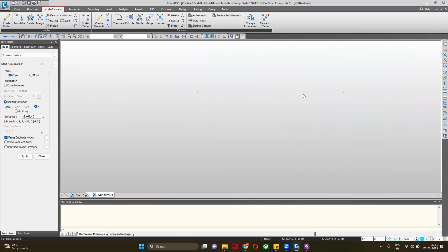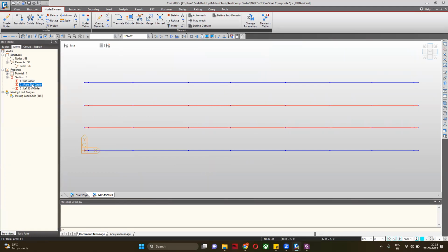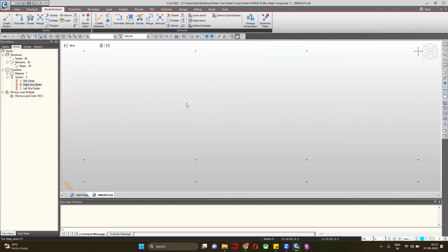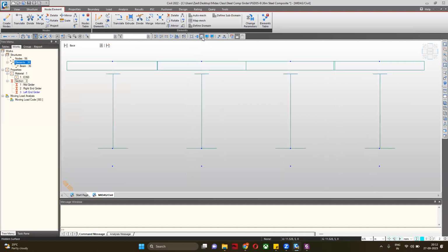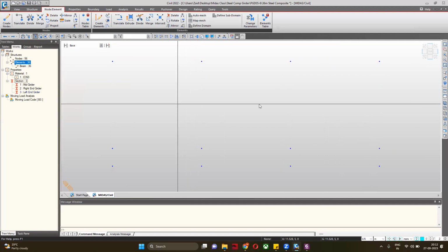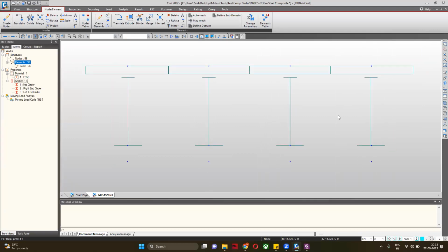Let me check the section. Right girder I have put here, and here I put it left. If I convert this into this, look at this. Okay, a gap is created. No, that is fine. So this is fine.